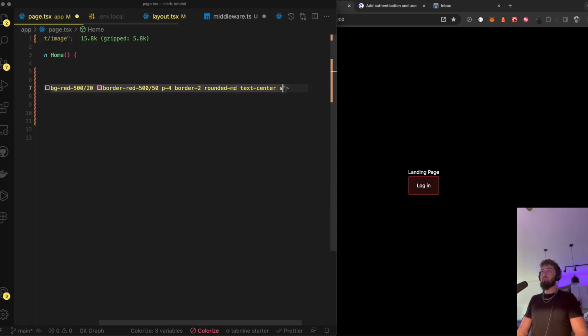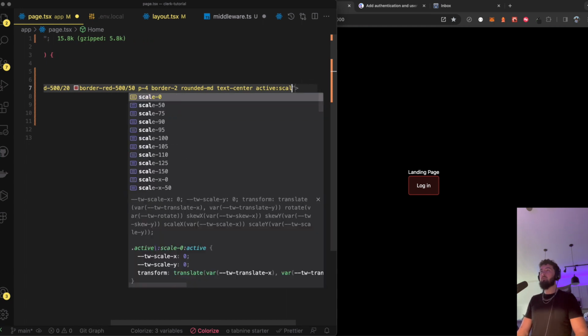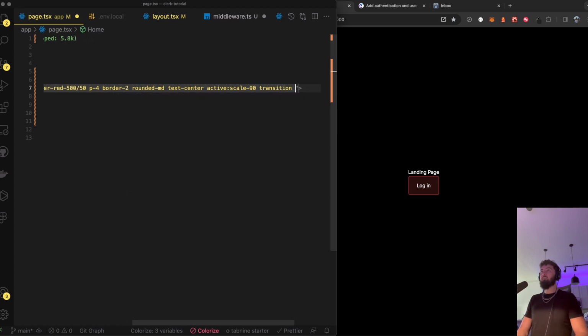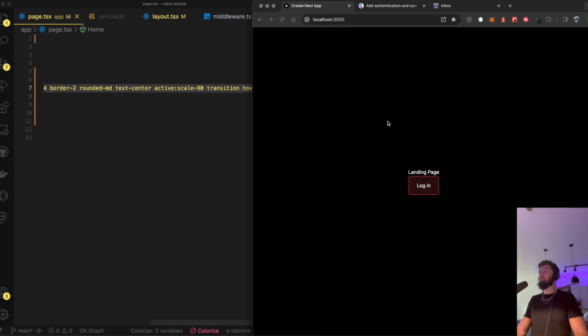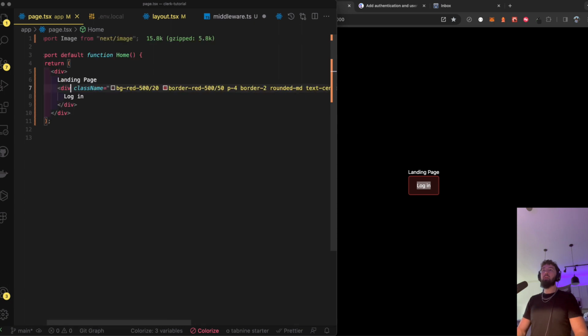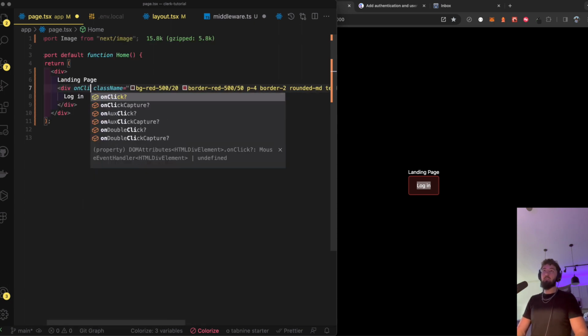Let me close out that. Active scale, say scale 90, and we'll give it a transition. And maybe even a hover opacity of 50. So we have our login button. All it does is it's just a pretty button right now. You can see me click it. And right now I just need to add an onClick.